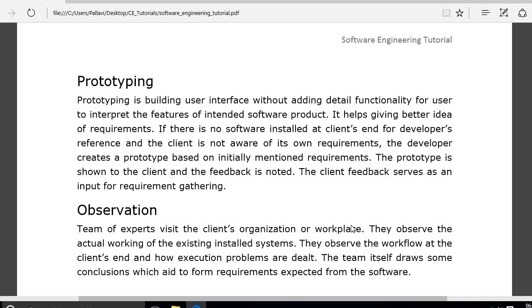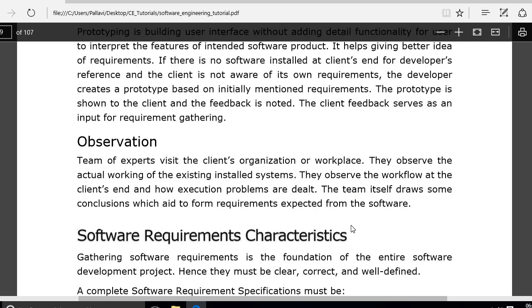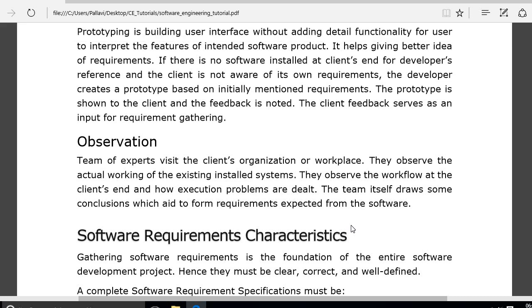Next, observation. The team of experts visits the client's organization or workplace. They observe the actual working of the existing installed system. They observe the workflow at the client's end and how execution problems are dealt with. The team itself draws some conclusions which aid to form requirements expected from the software.